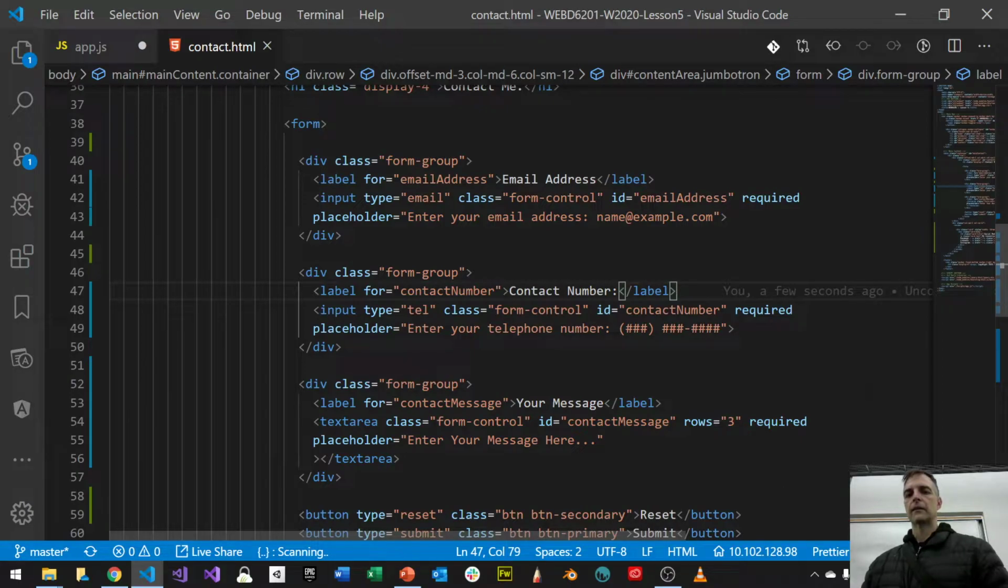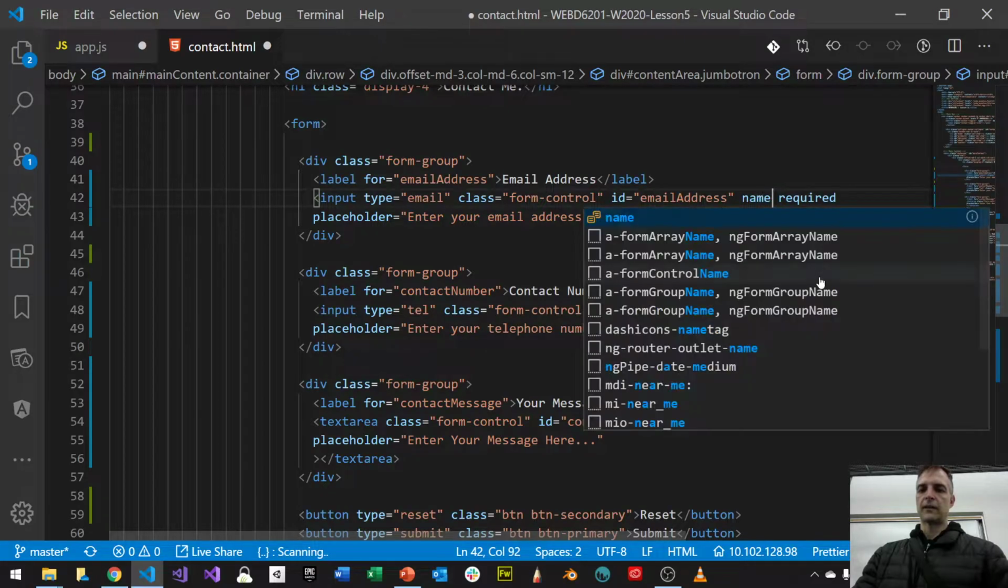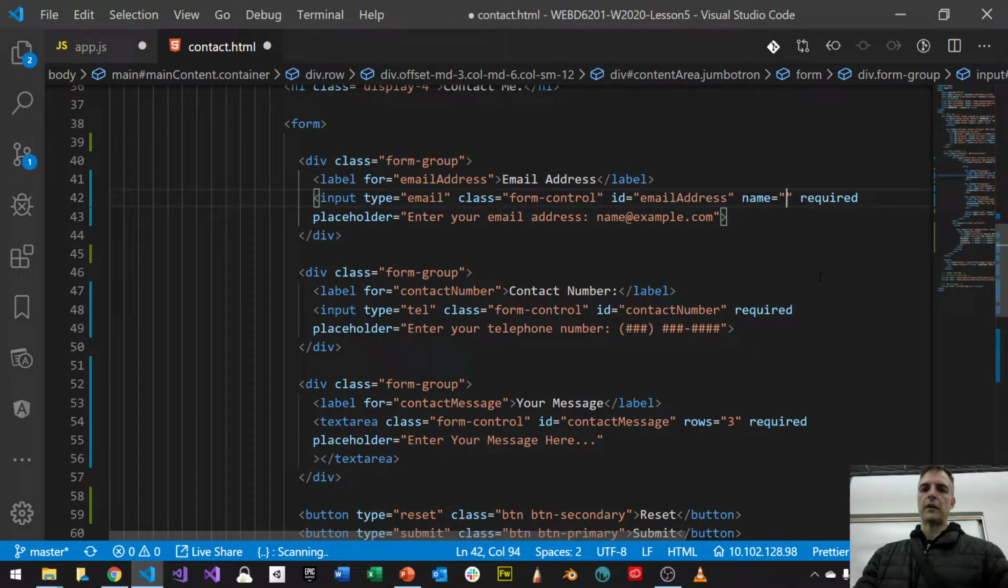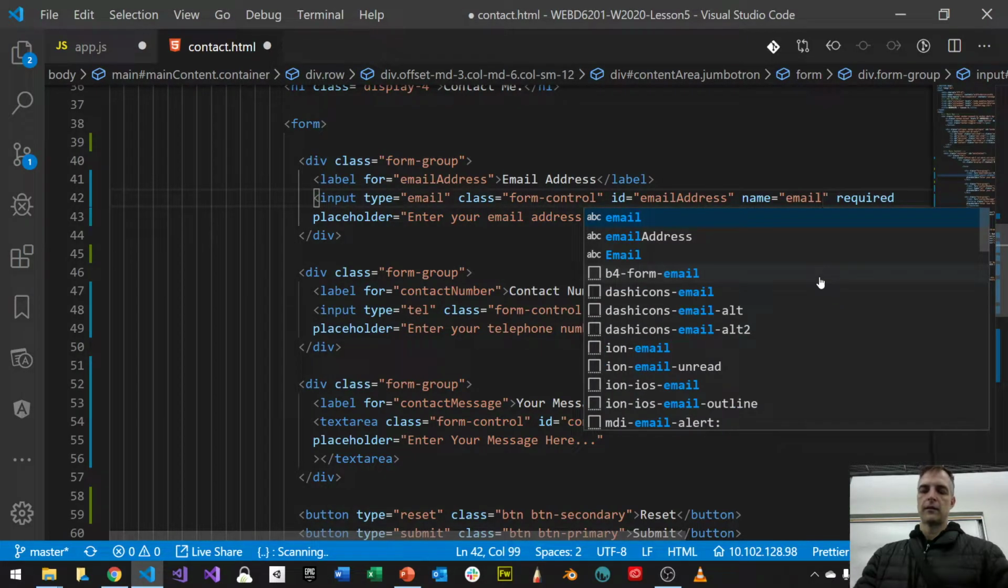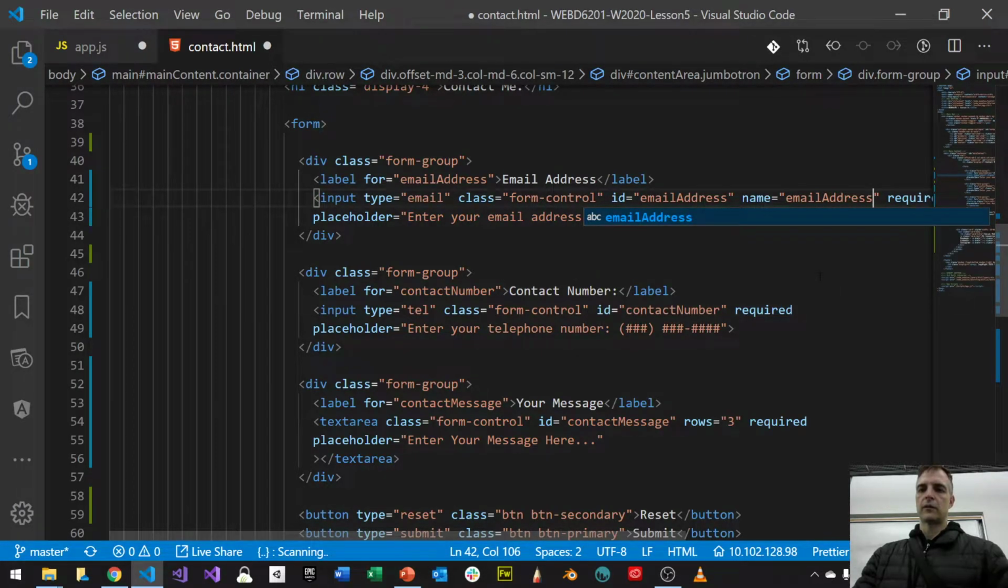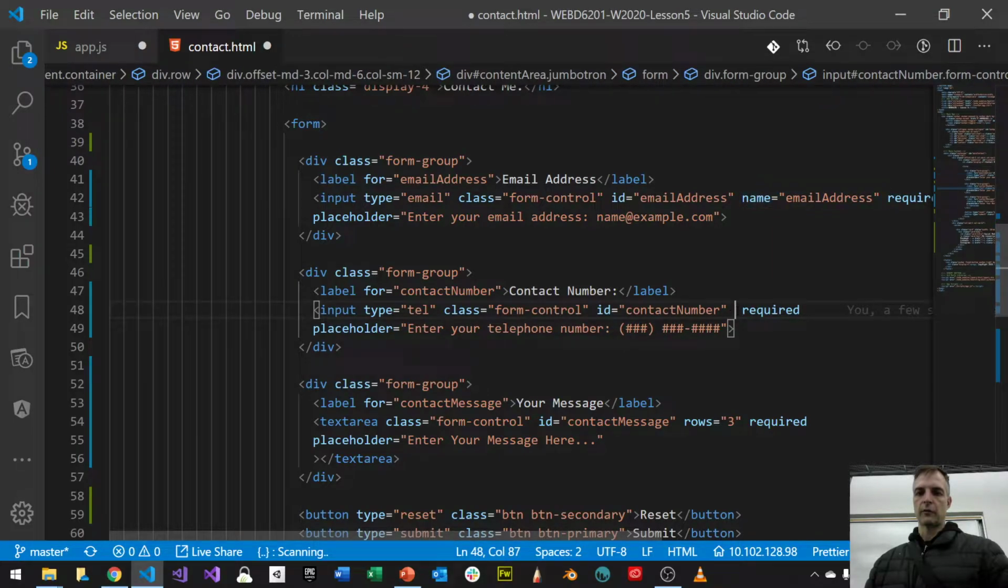Well, I need some other constructs. There's a couple more: title, name, and value. Those three things. So let's see what name does. If I say name, it should be the same name as the type. So email address. It should be the same thing. Okay, so there's that name. I'm going to copy this a couple times. So email address, and I'll put another one in there. Instead of email address, this will be contact number.